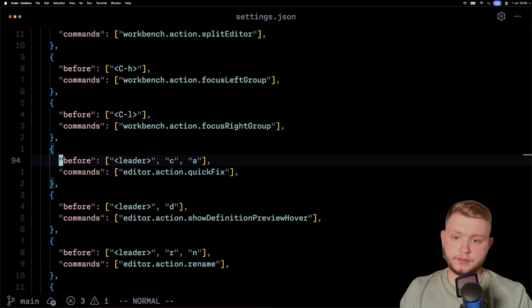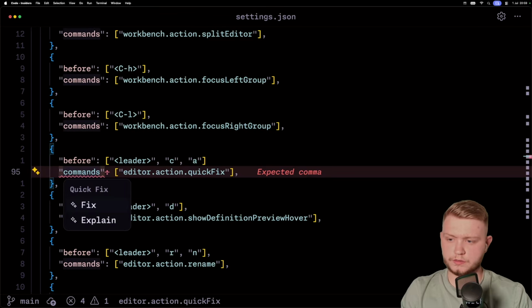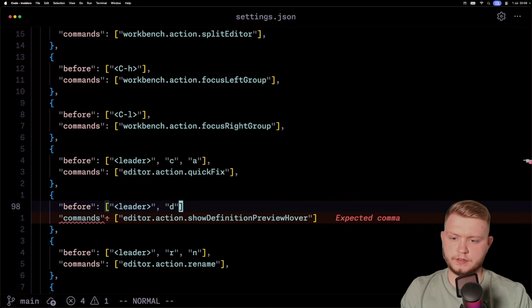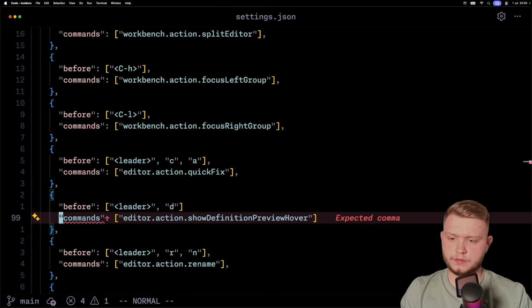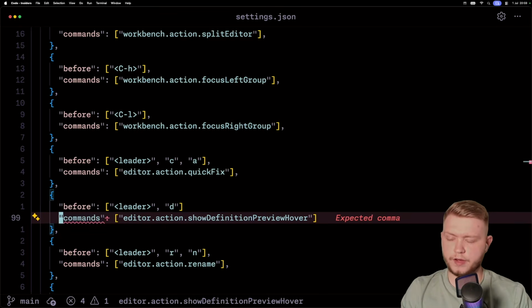Leader CA is for code actions. So if I want to do a code action on something, leader CA, and it can just do a code action. Leader D shows my diagnostics. So if I do have an error, let's say I just put one here, and I do leader D, it just shows me the error without having to do anything.